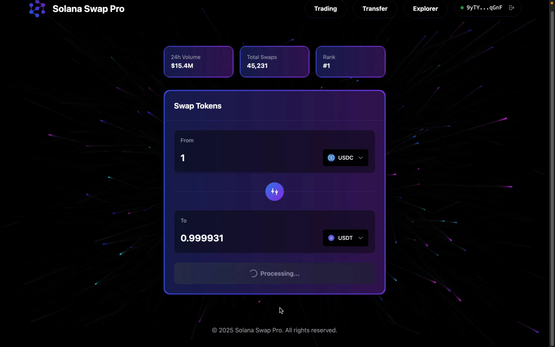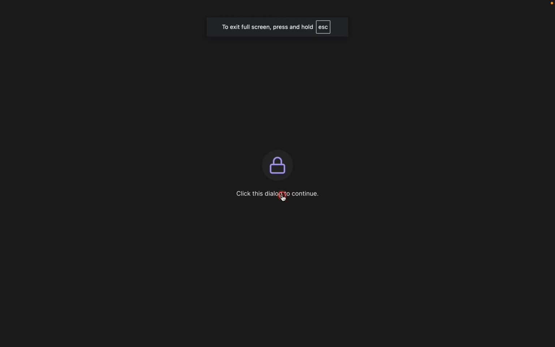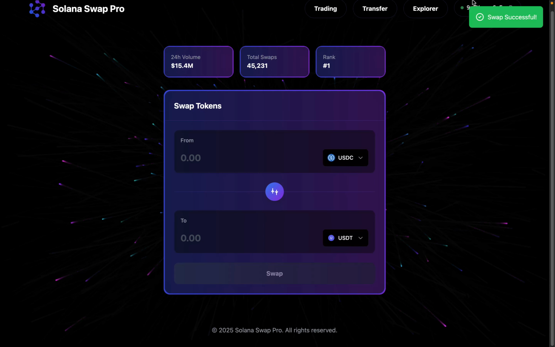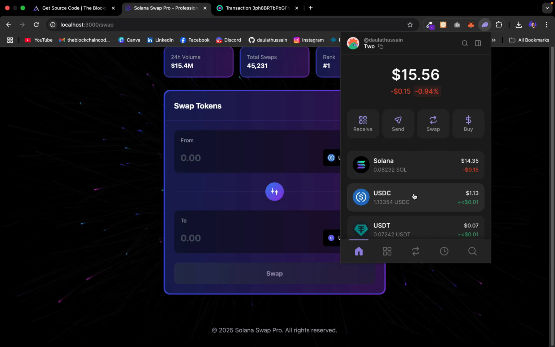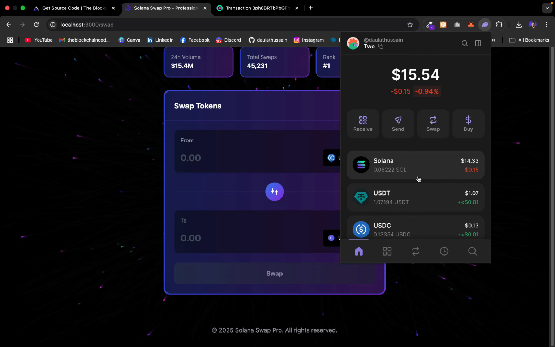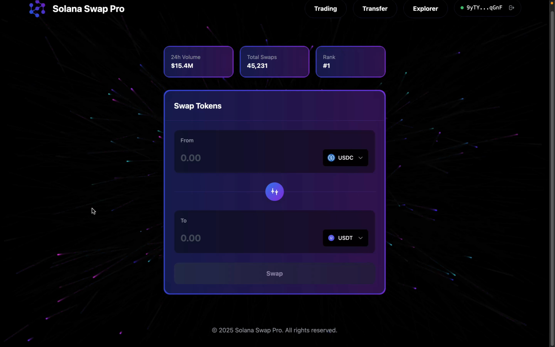Click on swap and the transaction is performing. Now I have to confirm the transaction. And boom, the transaction is completed successfully. You can check your wallet that we have done the swap. I got this USDT. All the transactions which I'm doing on the mainnet, you can see it's a really powerful application. You can add multiple businesses on top of it.